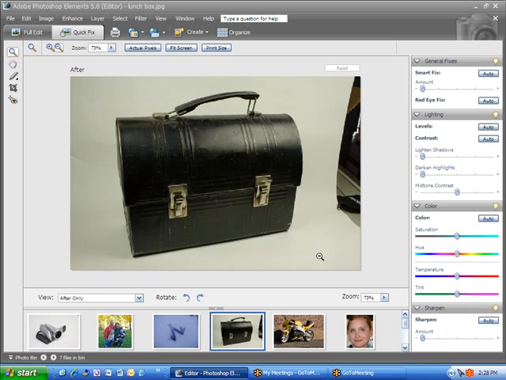But then you're getting into kind of sometimes dicey changes, and you may find it's better suited to using the full editor to do that. Now down here at the bottom, you'll see, again, you have your zoom button, and it matches this zoom up here. But you also have this view. Right now we're on after only. This is what the picture will look like after we apply any of the fixes that we have here.